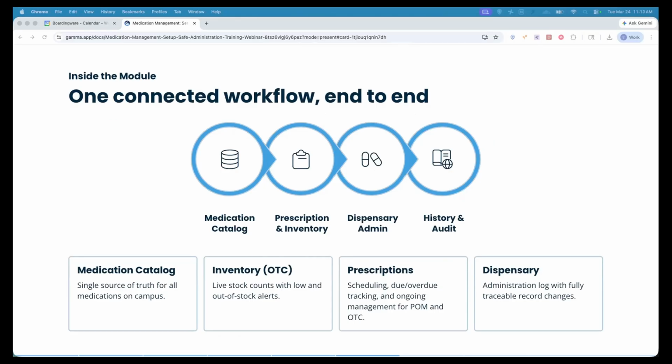Next, for over-the-counter medications, we support inventory tracking, a live medicine cabinet view where stock updates and administration adjust counts, where staff can see low and out of stock indicators, and that means fewer surprises, fewer "I thought we had more of this" moments. Then there's prescriptions, where the school manages prescription-only medications, schedules, and workflows. Active prescriptions are organized by overdue and upcoming and support daily, multi-dose, and custom schedules.